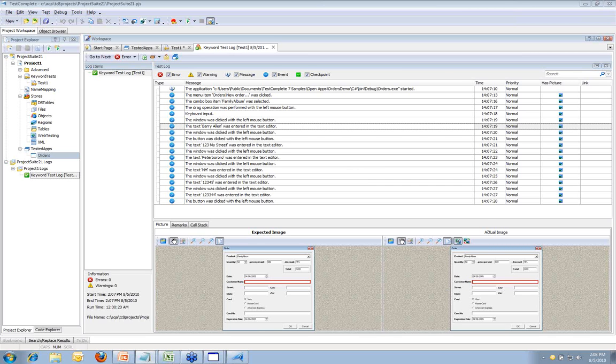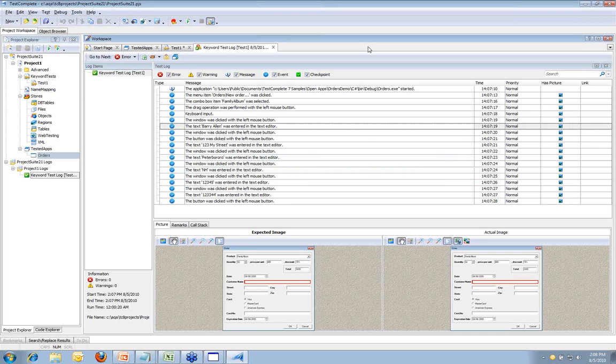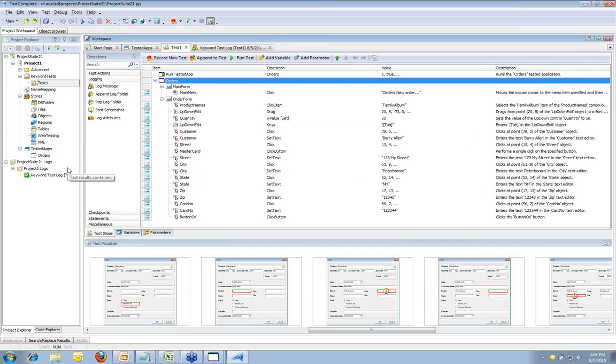In fact, if you worked with code, you know that you were writing lines that looked something like this, kind of cryptic, and it took some know-how in order to make these things work. In version 8 of TestComplete, we've made it much, much easier for you to work with data sheets, databases, and whatnot, and use those as input into your tests.